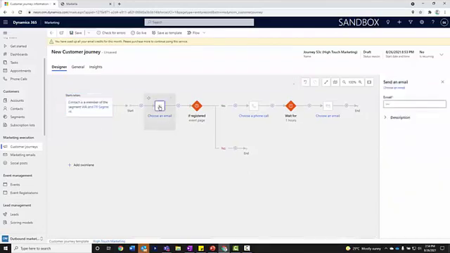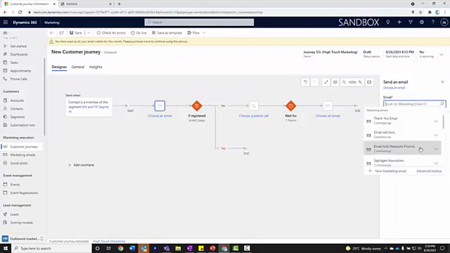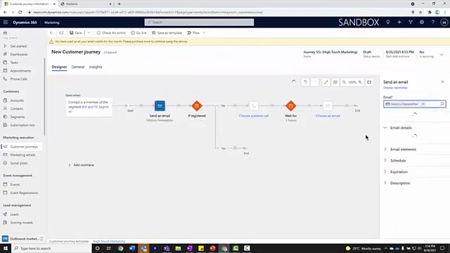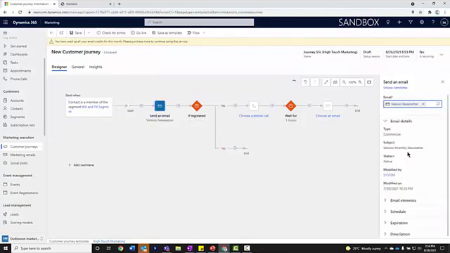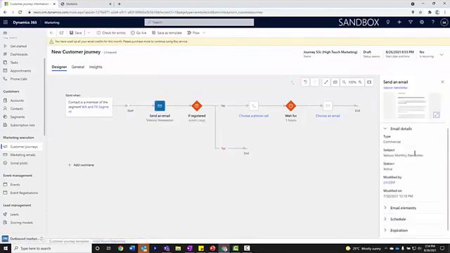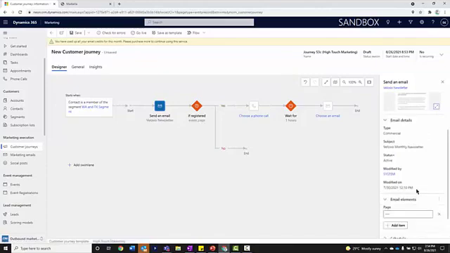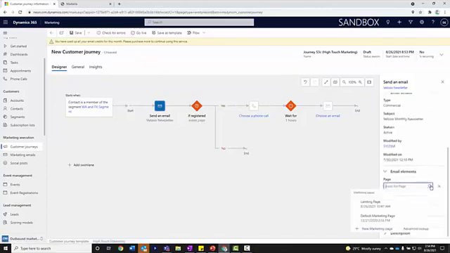So I'm going to choose an email from here. We want to send an email out. We'll look at all our different emails. Maybe our first email is a newsletter, right? We want to send out to them. And within there, I may want to push them up to one of our landing pages as well. So I'm going to go in the email elements, look for a page. There's our landing page, and that's going to push them out.